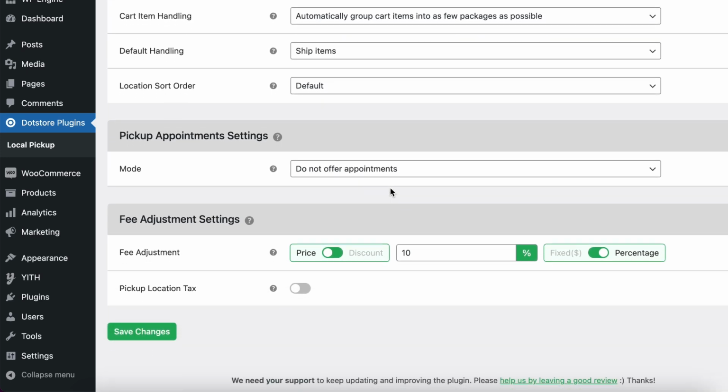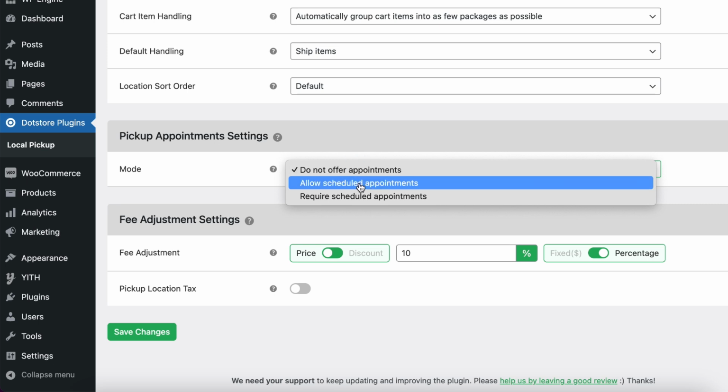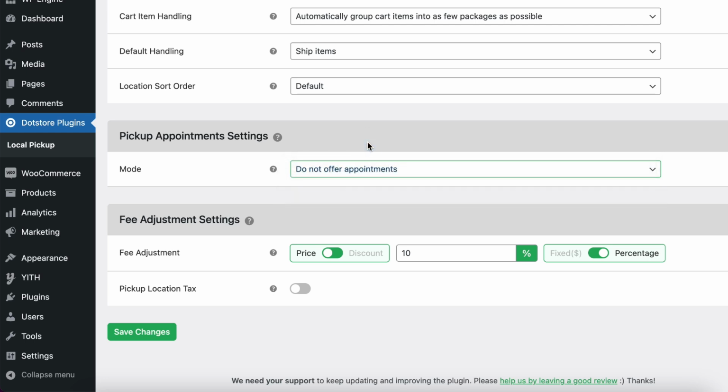Next, if you wish to allow pickup appointments, you can enable the options for required pickup or scheduled appointments. Right now, we will go with the default option without the appointment option. Additionally, if you want to apply extra charges for local pickup, you can configure a pre-adjustment fee from this section. For example, I've added a 10% surcharge for local pickup. After making these changes, don't forget to click Save Settings.